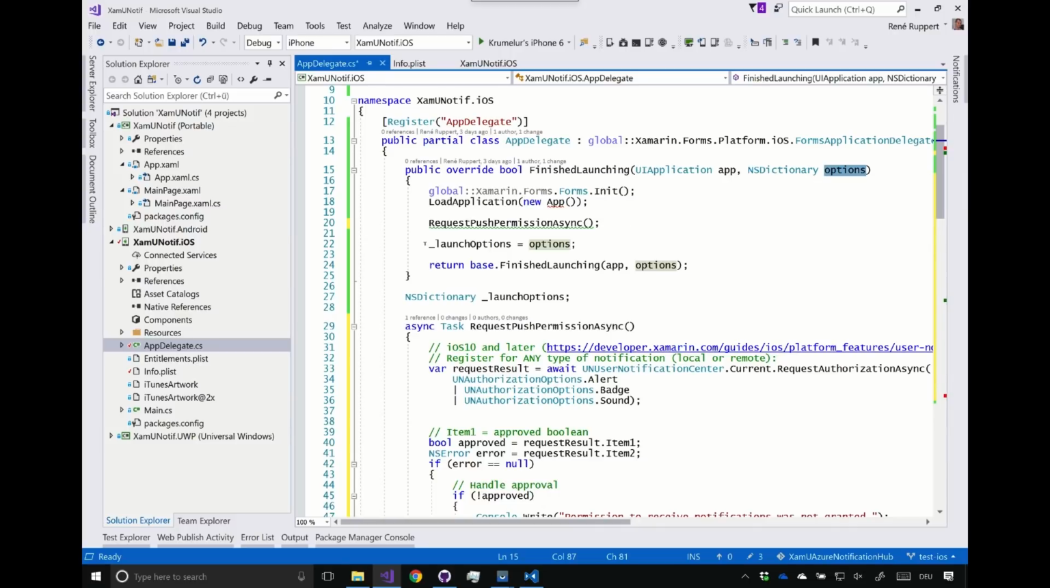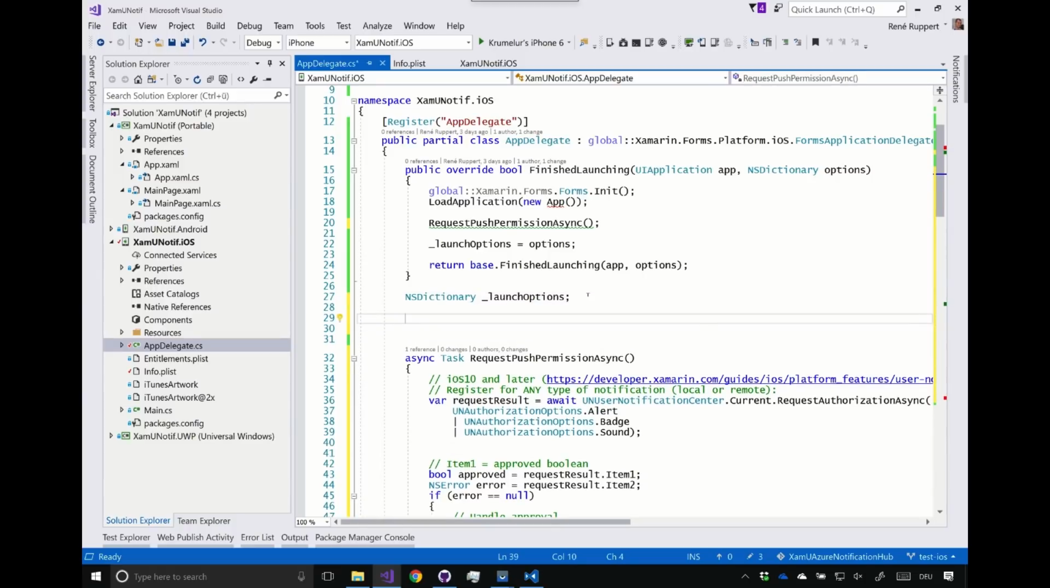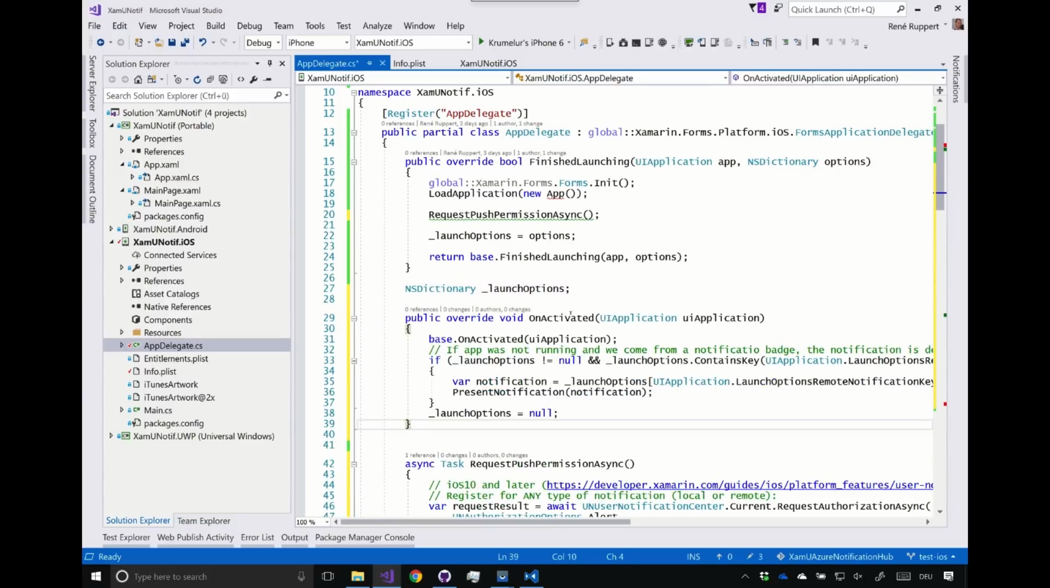Now, if you look closely, you see that I'm storing these options here in a field named launch options. Why that? Well, the reason simply is that I'm gonna parse the content of these launch options in our onActivated method. OnActivated means the app is now ready, it's there. It also means that our Xamarin.Forms framework has been initialized, so we are ready to update the UI.